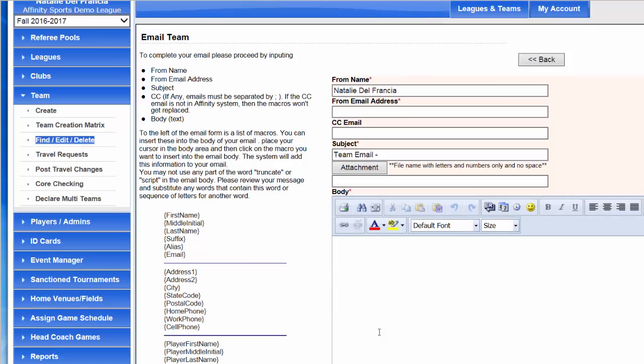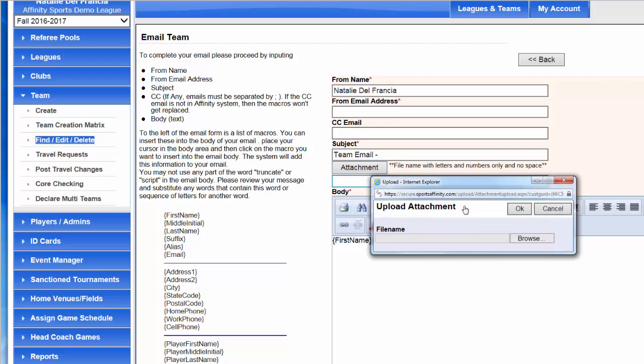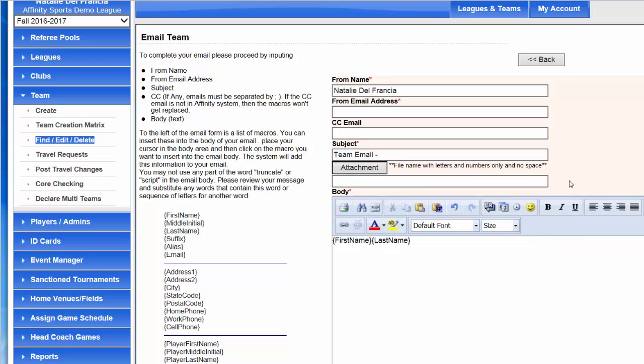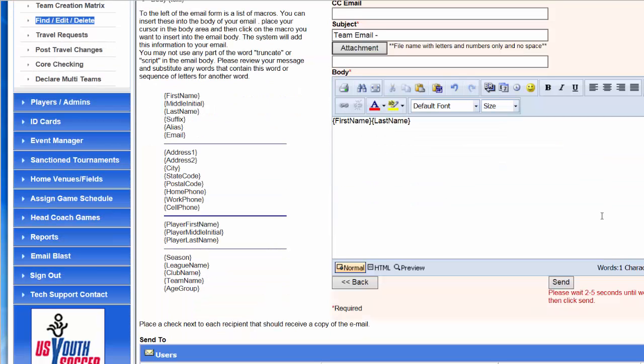The system will pull up a template. You can use macros to personalize the body of the email. You can change your from name. You have to enter a valid from email address. You can CC anybody within your organization that you'd like. You can send an attachment. So if you have a pretty marketing flyer, a PDF doc, or a Word doc, maybe it's a soccer camp you want to promote, you can attach that here and send it off to your membership.